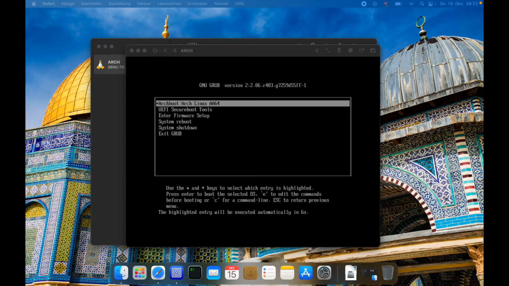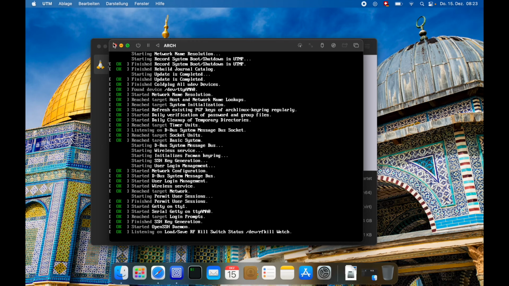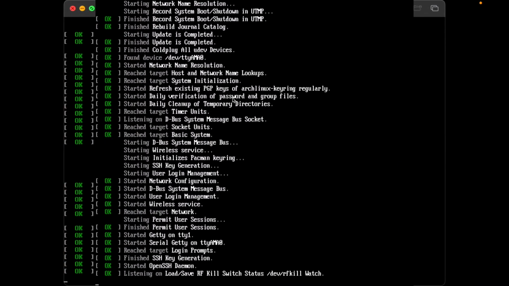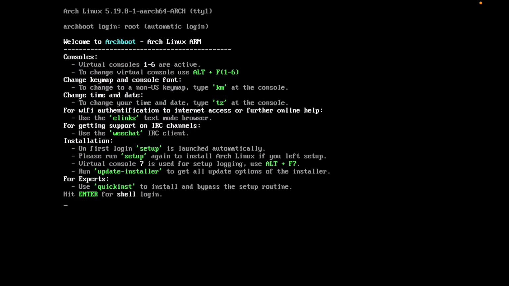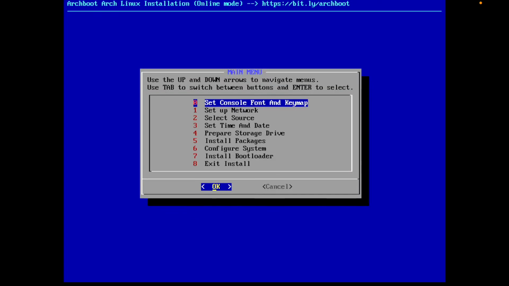By the way, I will just follow the Arch wiki, the installation guide, so you can go there for reference, and I will make it full screen so you guys can see it better. You can click enter, then click OK.